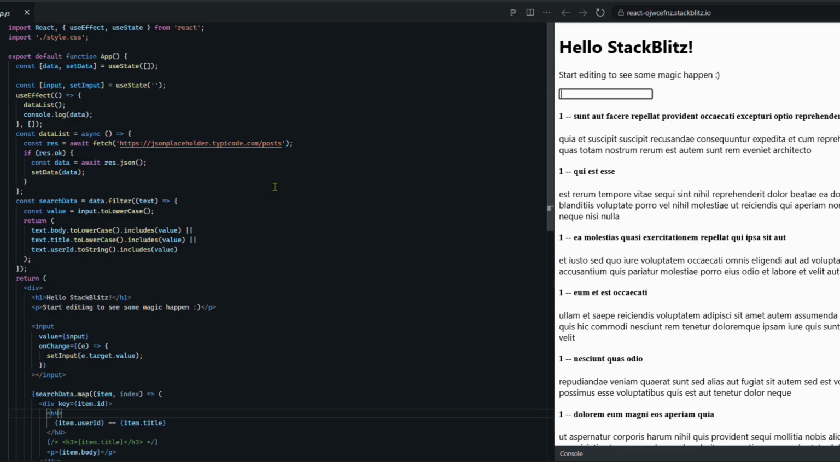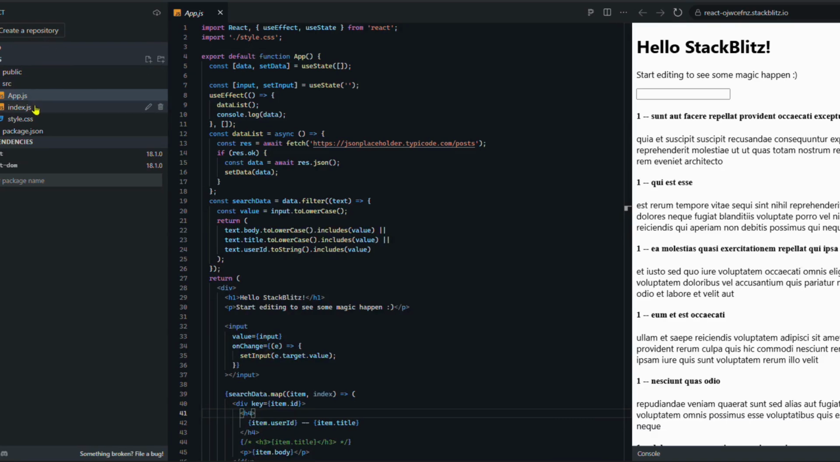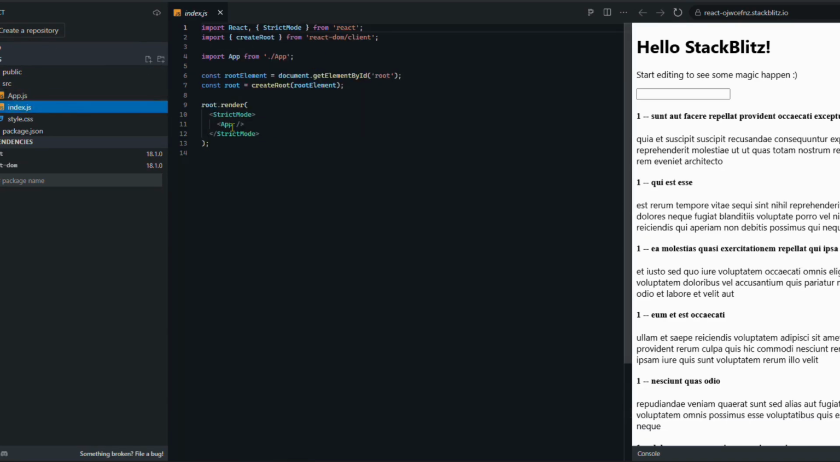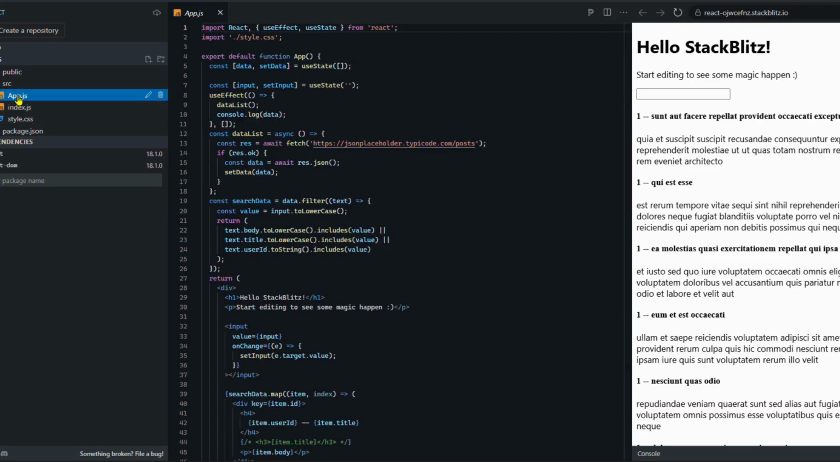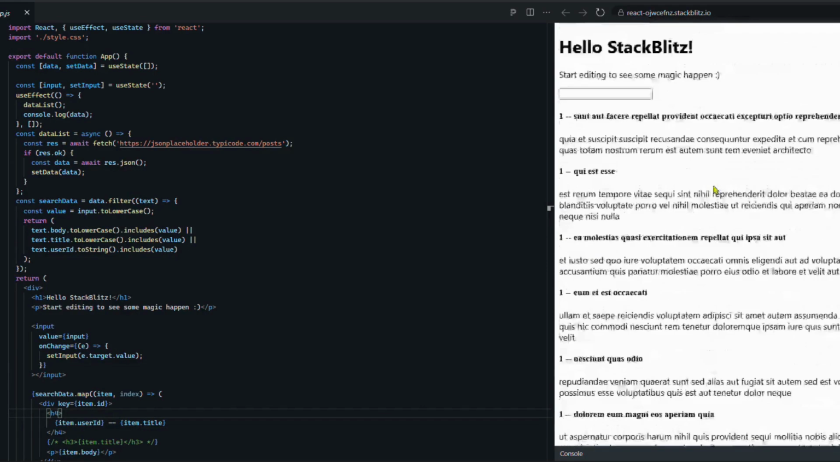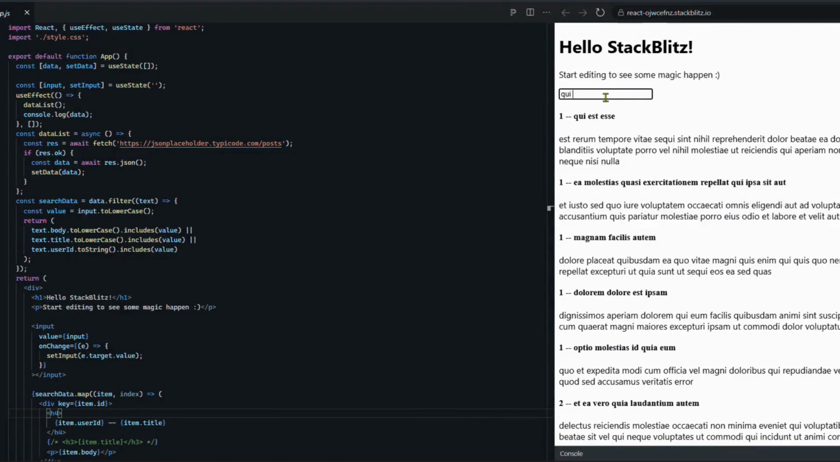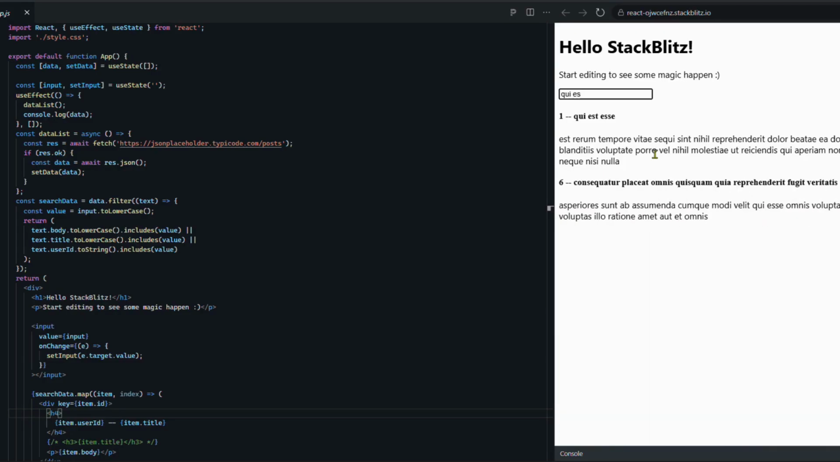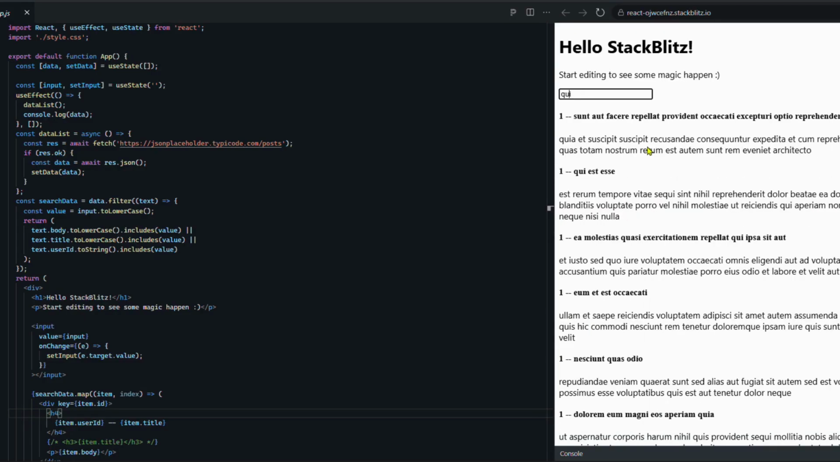Now let's move to the JSX. We have an input field. Its value is connected to the input state. Whenever the user types something, the onChange function updates the state instantly. Because state updates trigger re-renders, our filtered data updates in real time. Below that, we map over search data, not the original data. This is very important. We only render filtered results.